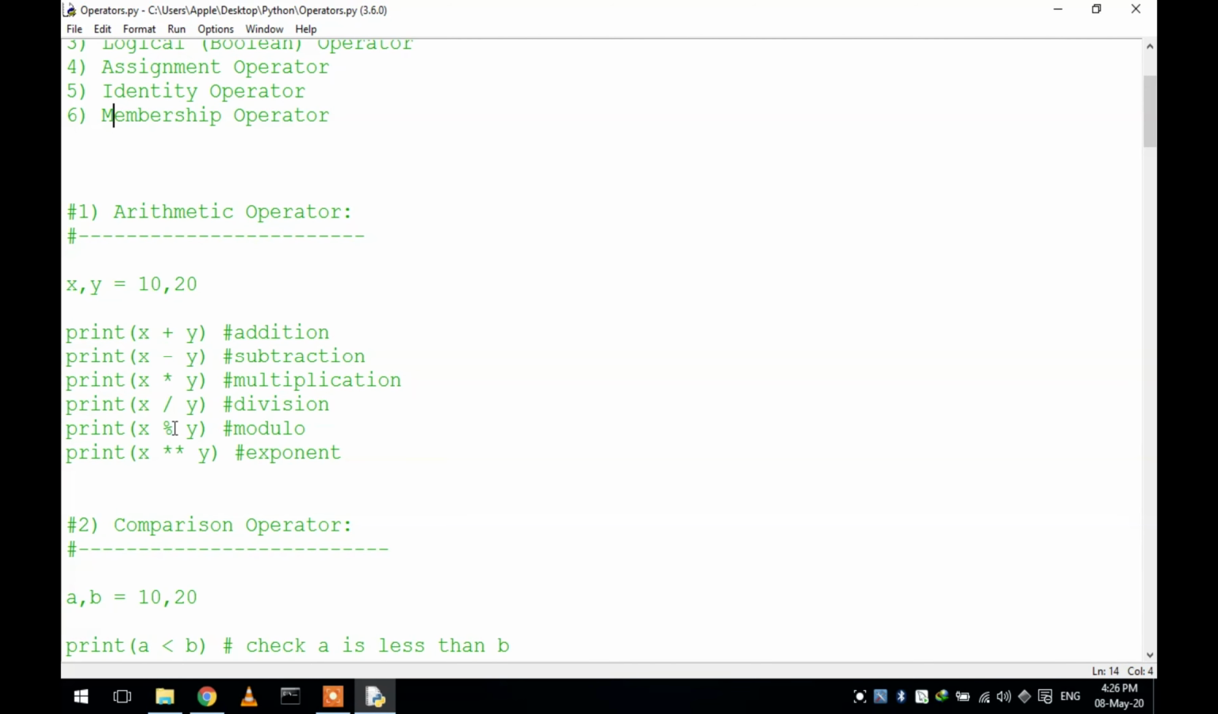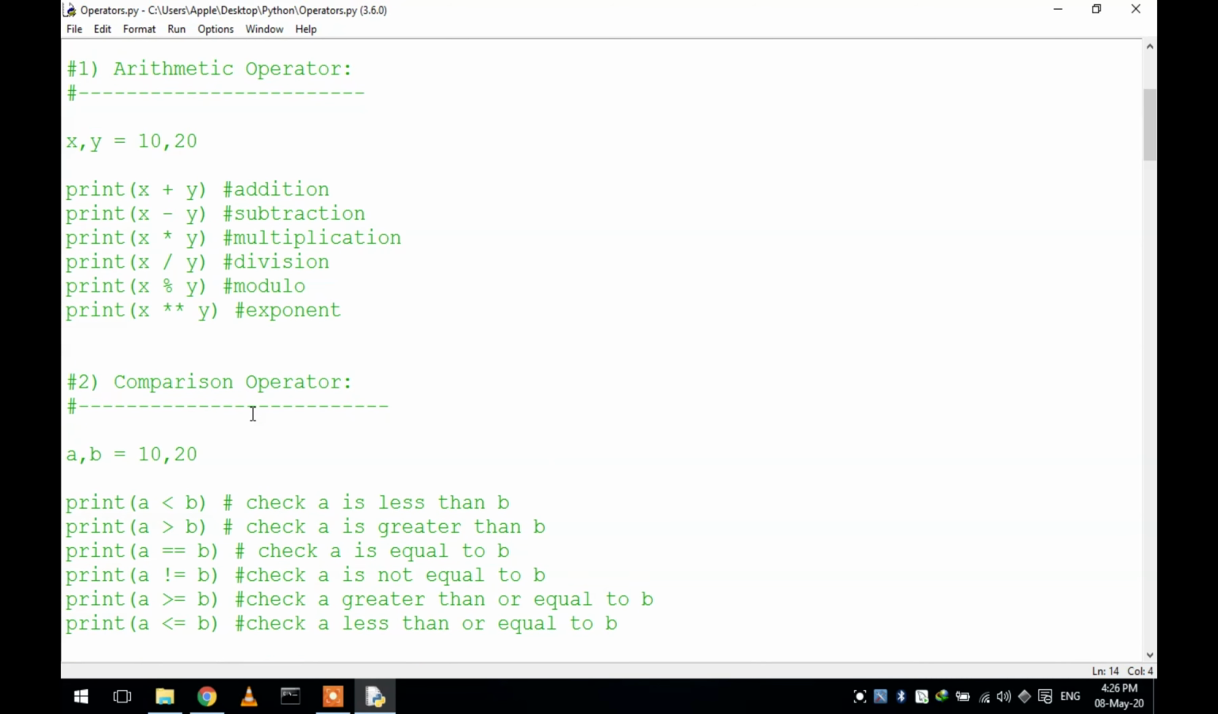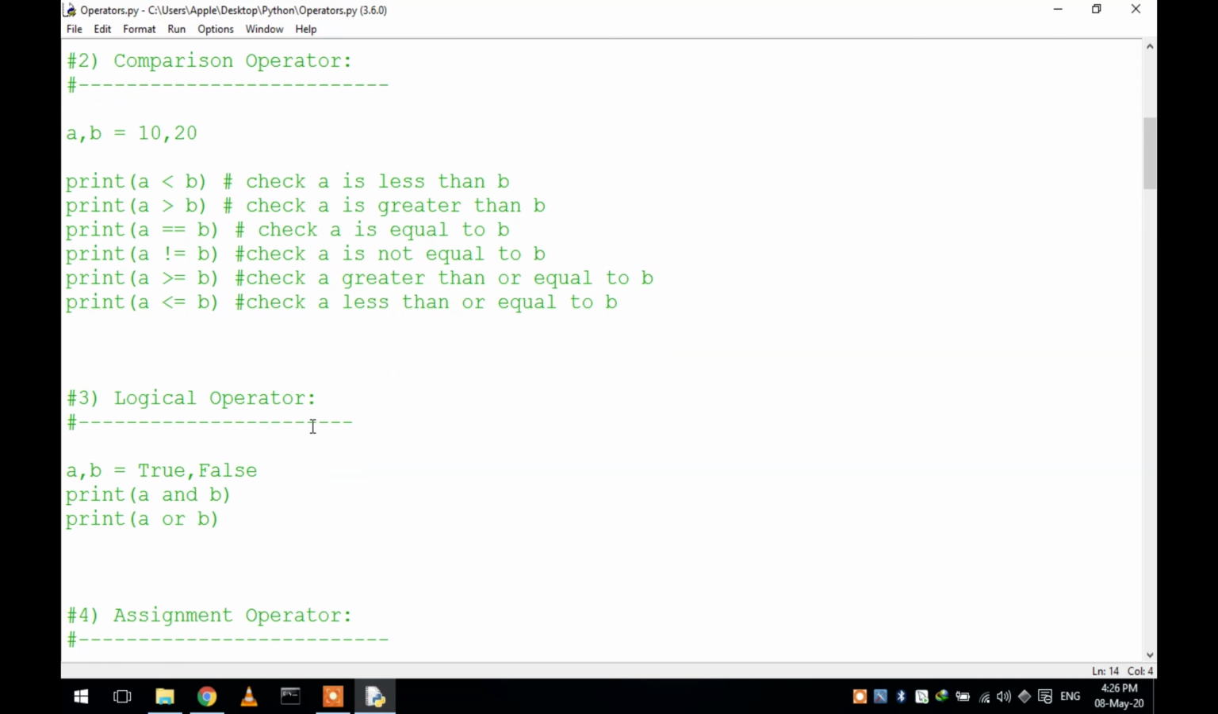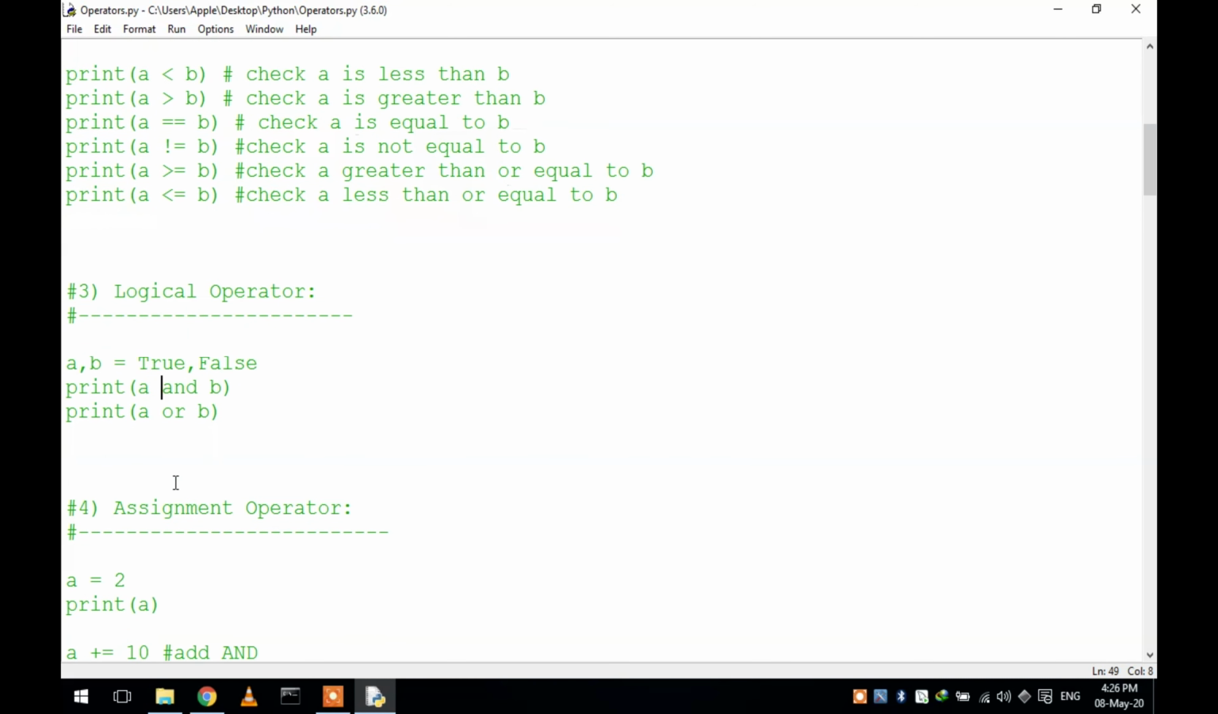So in arithmetic operator, we have done stuff like addition, subtraction, multiplication, division, modulo, and exponent. In comparison operator, we have seen different operators that can be used to compare values, like less than, equal to, greater than, equal to, not equal to. And in logical operator, there is AND and OR. So we can check whether both values are present or one value is present.